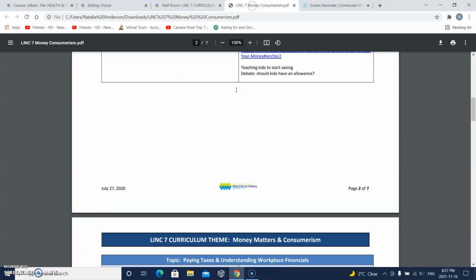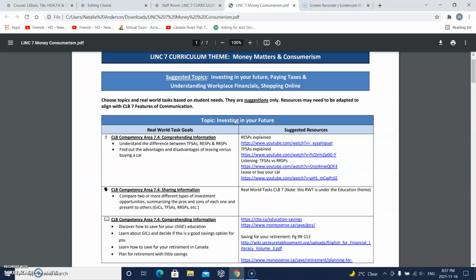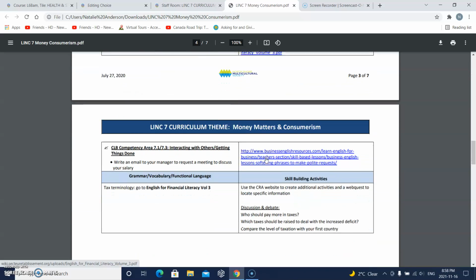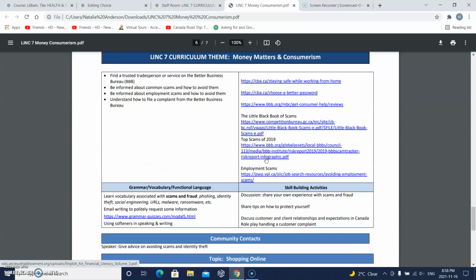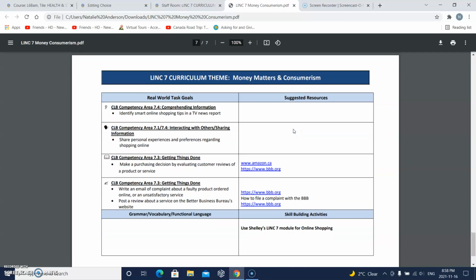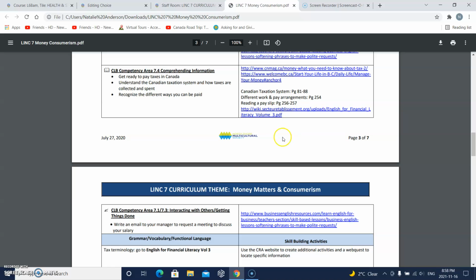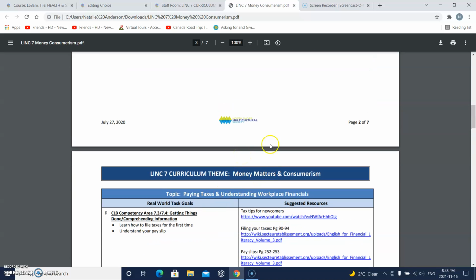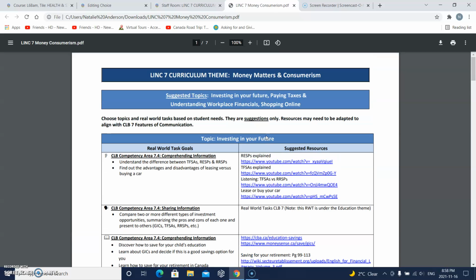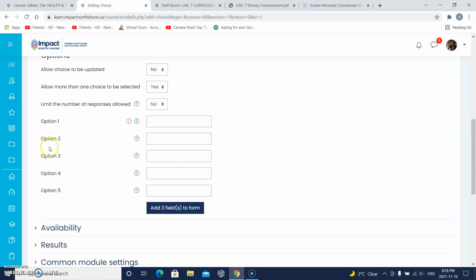And so I looked up money and consumerism. I see that there's one on investing, one on taxes, and one on scams. Okay, there's an online shopping module. So you could use the headings from the curriculum guide and or the online classroom and add other topics that you think might be relevant or interesting for students. So that's what I'll do, and each option is one option in the multiple choice.